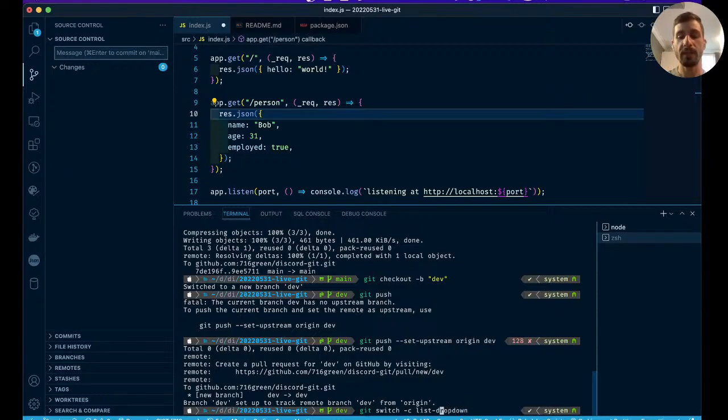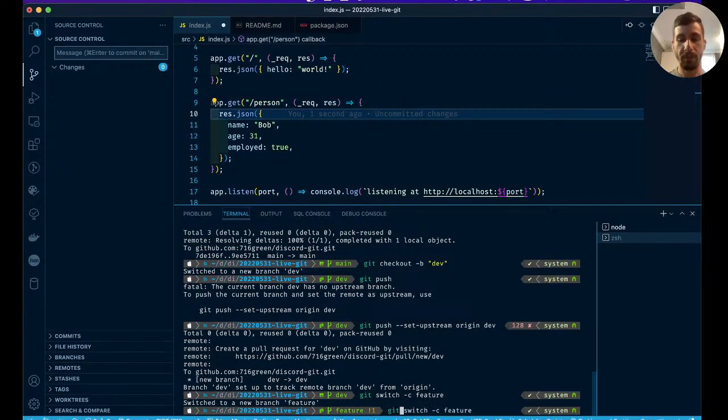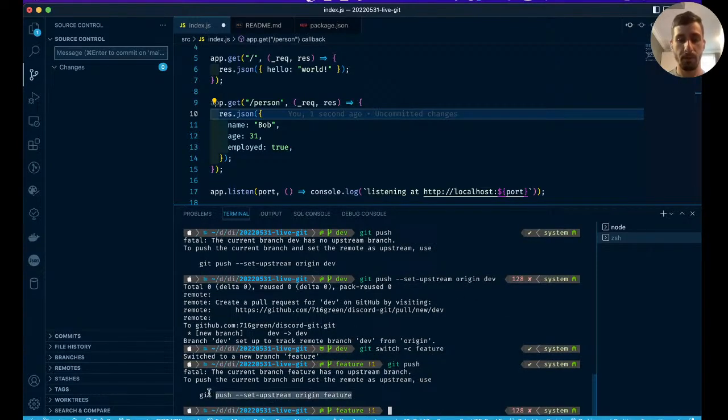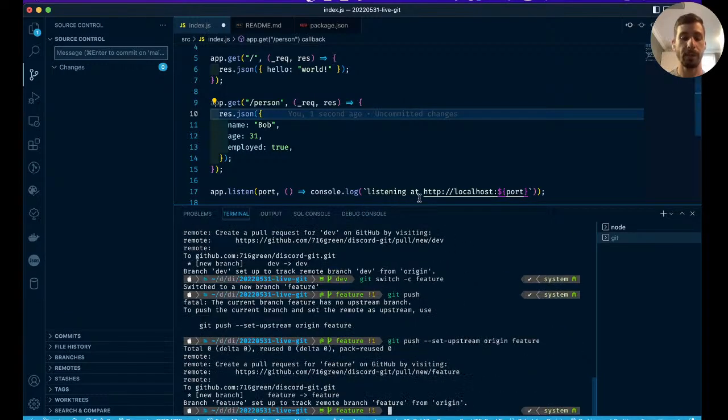Okay, so it's going to be git switch -c for change, and then we need to give it the name of the new branch. So in this case, I want to call this branch, we'll call it feature. And then if we do git push, again, we'll be prompted to copy and paste this and create that feature branch.